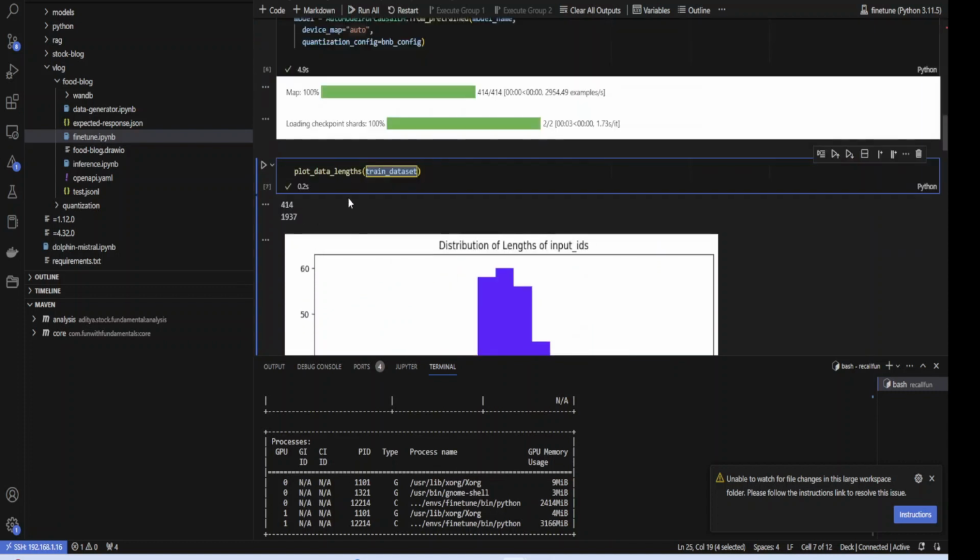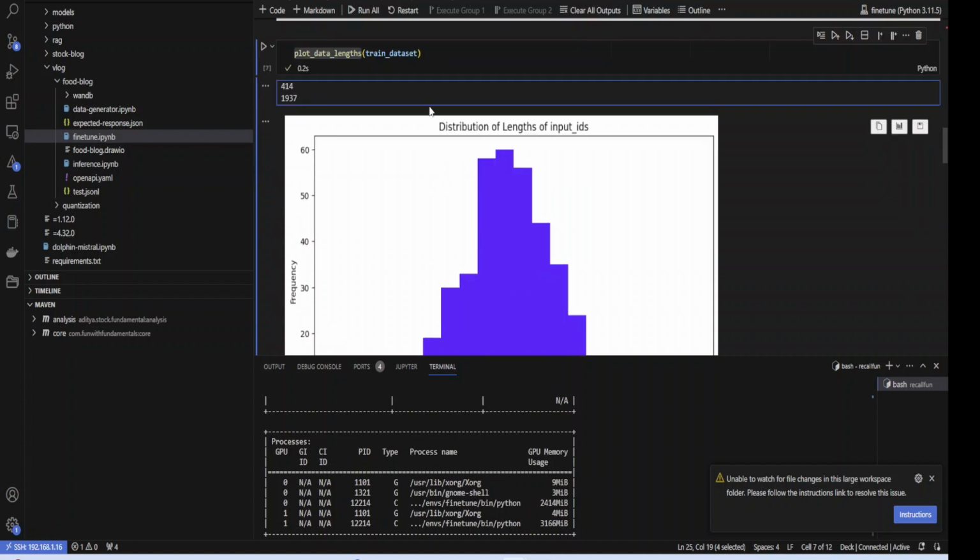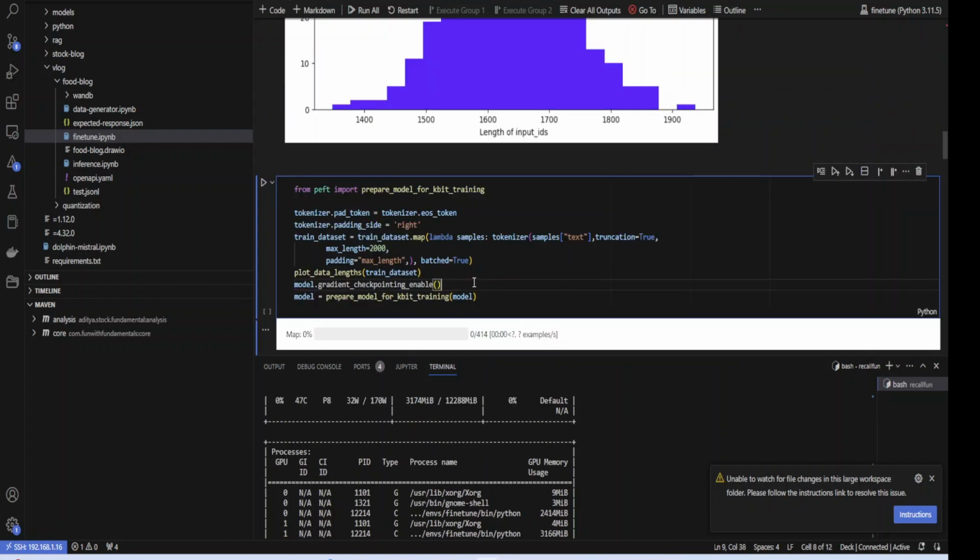And if you see here, this function is giving you the number of rows in the data set and also the highest length of each row, and I see 1937. So what I would do is pad everything so that we get a max length of 2000. Okay, let me explain what's happening in this cell, but before explaining, let me comment this out so you know why I have to add this piece of code.